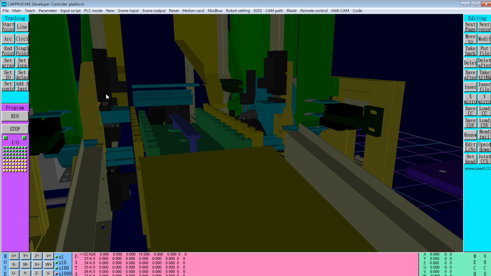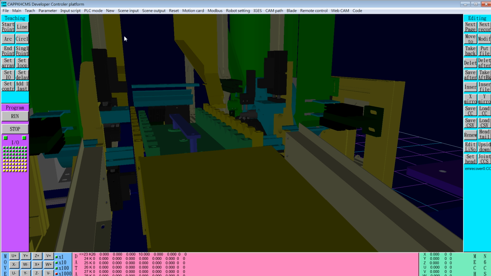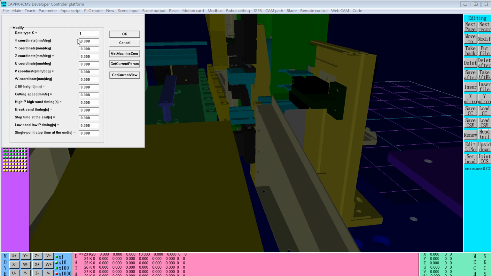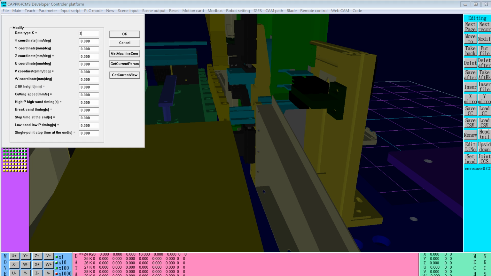And the left side, this one is object 10. Back to 0, retrieve back. And this one is object 16 to 0, 0 position. The last one is this one, object 18. Retrieve back to 0, 0 position.